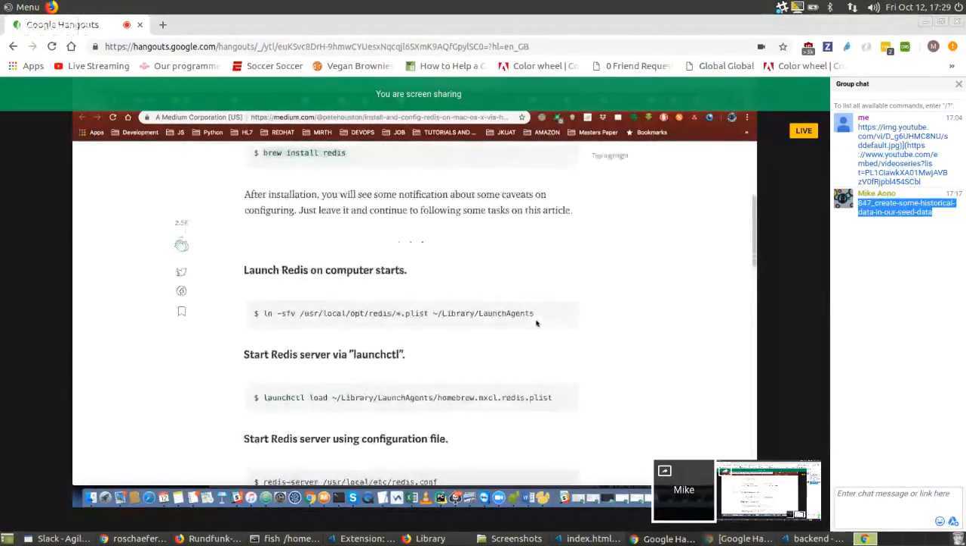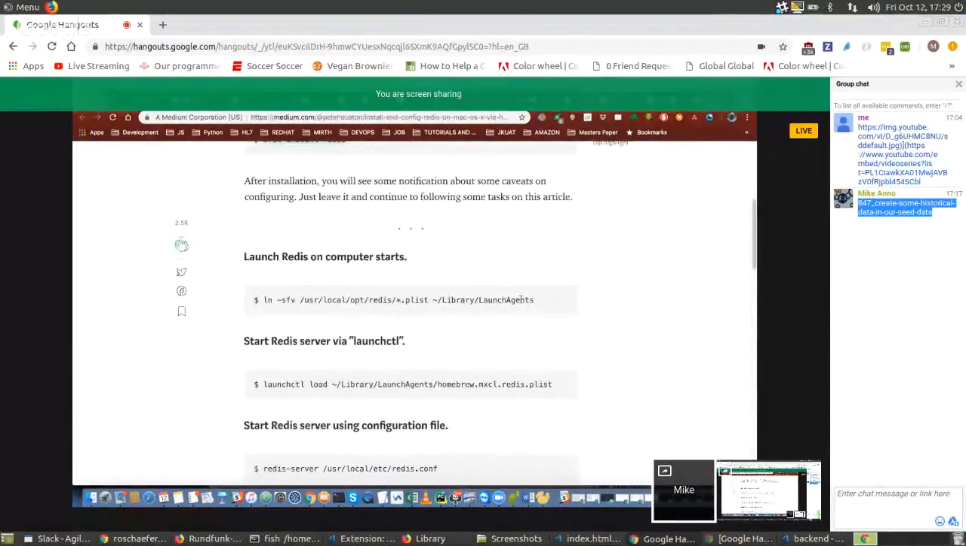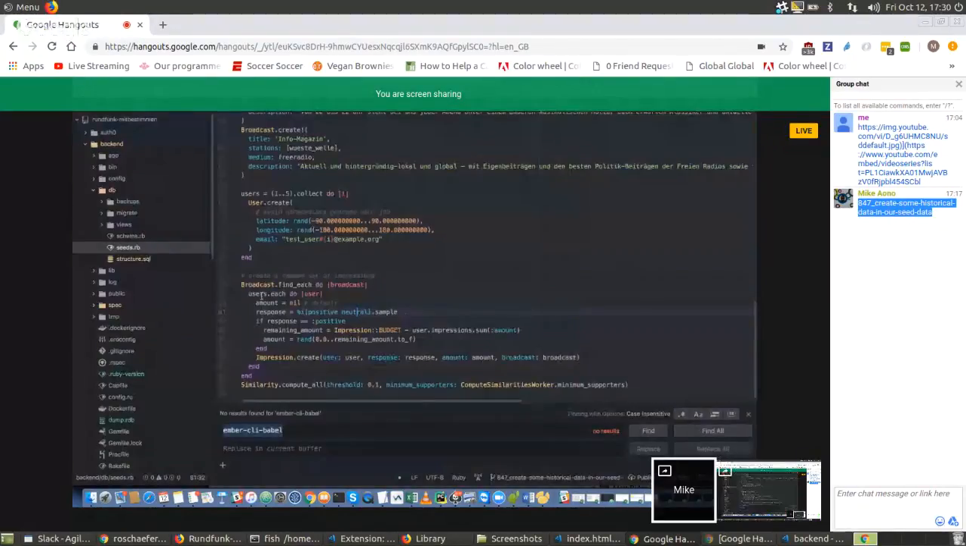Have you tried that brew install Redis? Yeah, then that would be good, I guess. But I'm not sure what that library launch agents is. Maybe that's a Mac OS thing. Yep.